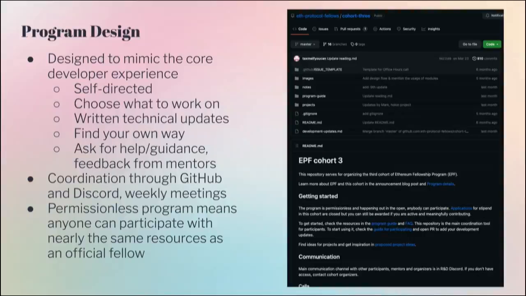The coordination happens through GitHub, our GitHub repo, ETH-protocol-fellows, and then through Discord.